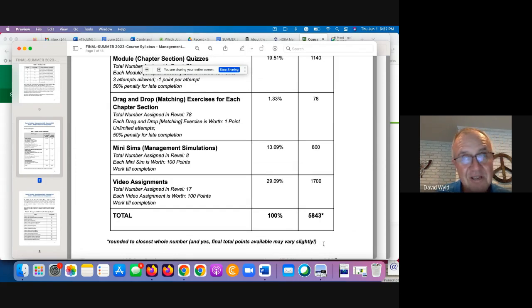I have a little caution. Again, I'm a newbie using the Revel platform. I went with their point totals, and I did not change anything in terms of what each type of assignment and each type of quiz was worth. I did come up with 5843, and I came up with 5844, 45.